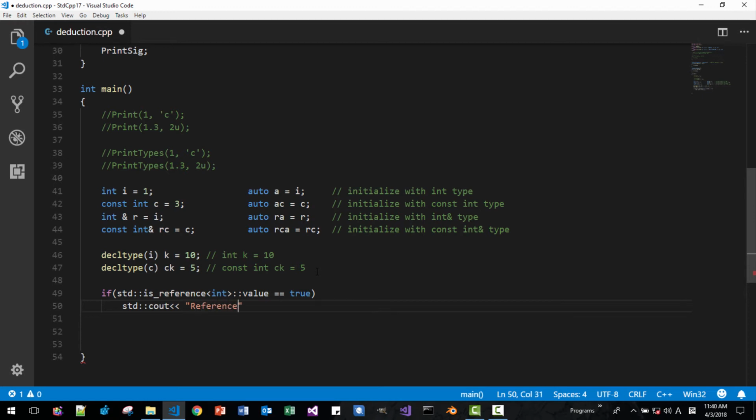If it is true, then we will print std::cout reference. Else, std::cout not reference. Now we will test this code. Save it.